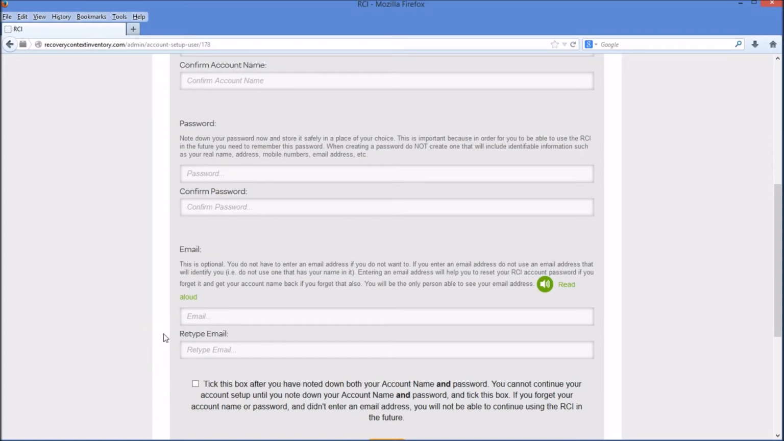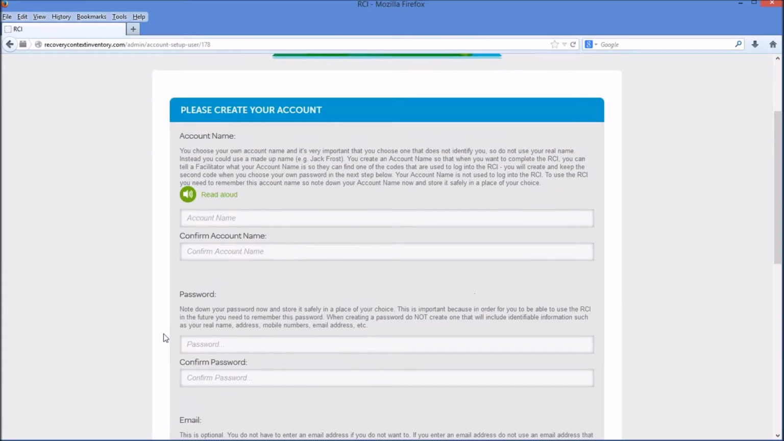So going back up to the top for the account name, you'll see there is some guidance text on the page. This reads, you choose your own account name, and it's very important that you choose one that does not identify you, so do not use your real name. Instead, you could use a made-up name, e.g. Jack Frost.